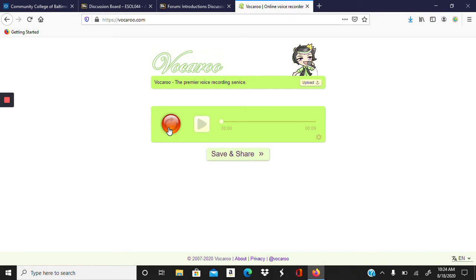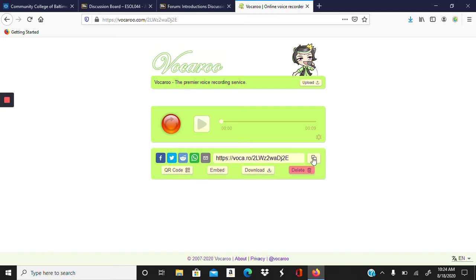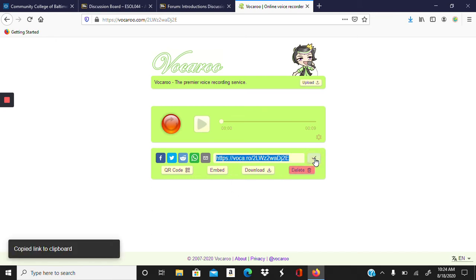If you don't like it, then you click the redo. If you do like it, you click save and share. And then just copy. See, it gives you a link. So you can just copy and then it's copied. You notice you can also download it. You shouldn't have to do that, but you can if you want it as a file.